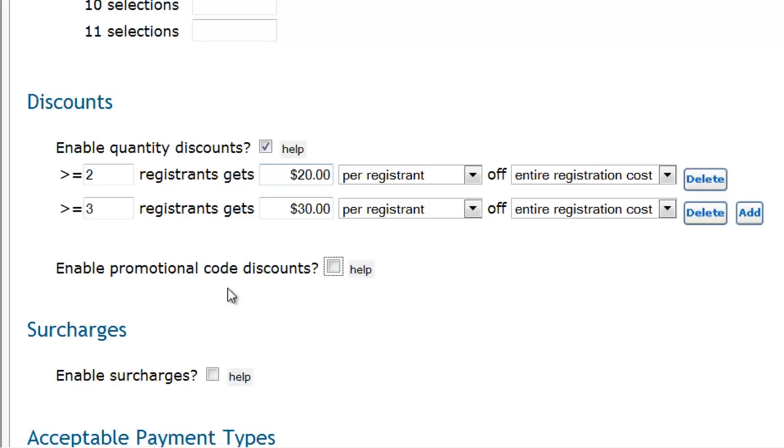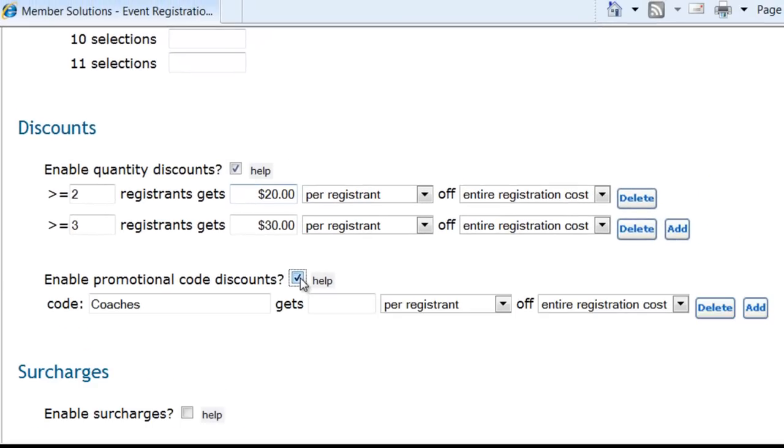You can also enable promo code discounts by clicking on the check mark. Put in the information, the name of the code that you would like. Coaches get 50% off the registration for their children. Then give the coaches their special promo code. When they go to register, it will automatically give them the 50% off or dollar amount off that you've chosen to give based on that form.